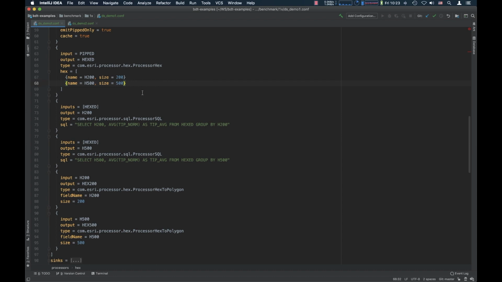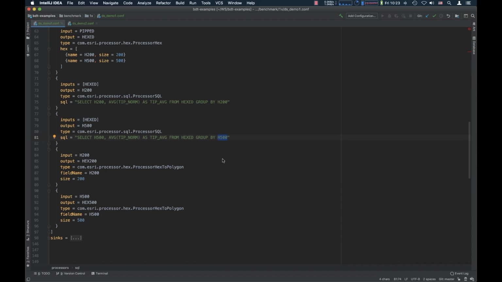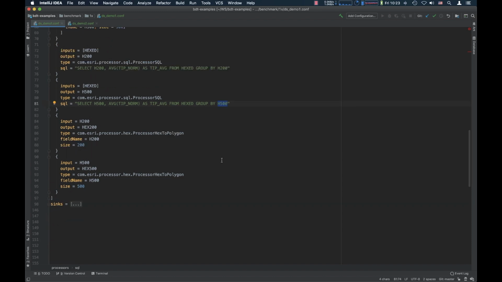Once I have conceptually created hexagons, I do simple statistics here. Per hexagon size, 200 meter, I am calculating the average tip_norm column. And I do the same for 500 meter hexagons as well. Then finally, I am turning that conceptual hexagon information into actual polygon geometries. So I am creating two brand new data sets on the fly, one containing 200 meter hexagons and the other containing 500 meter hexagons.